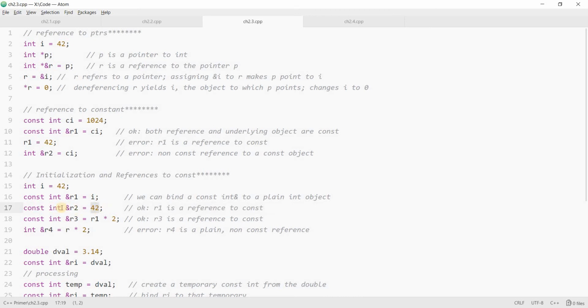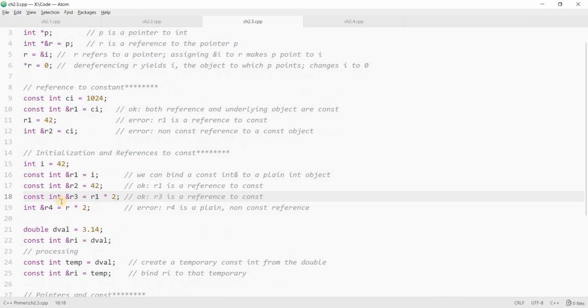So a constant reference can be bound to your literal. Okay, next we move on to const int &r3 equal to r1 * 2. So r1 is a constant value, 2 is also a constant value, so r1 * 2 can be bound.